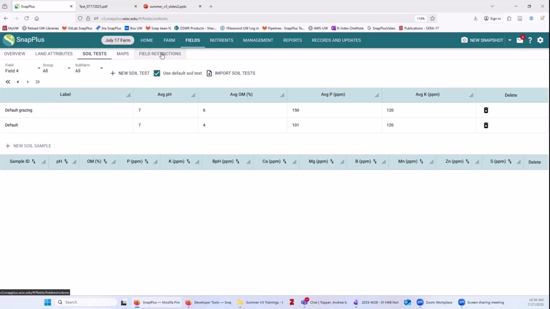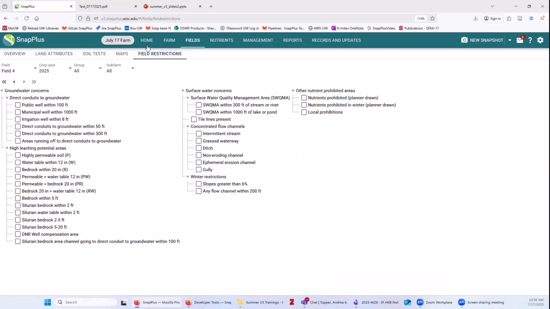The last tab that I want to show here is the Field Restrictions tab. And Field Restrictions is a different way to see, other than maps, what type of restrictions might be present on a given field. So I can select my field in the upper left-hand corner and see, for example, that field 2 has a SWCMA within 300 feet of a stream or river. This data is populated by the map layers. So for the most part, you're really not going to need to be going in here and editing any of this by hand, but it is a nice way to see, just an alternative way to see what types of different restrictions might be relevant or checked for a given field and crop year here.